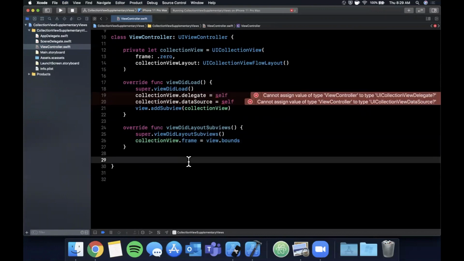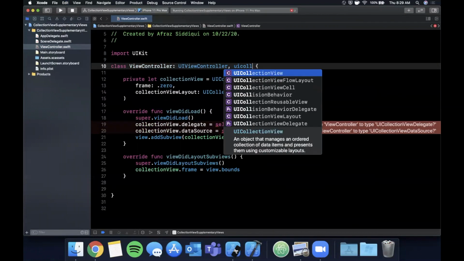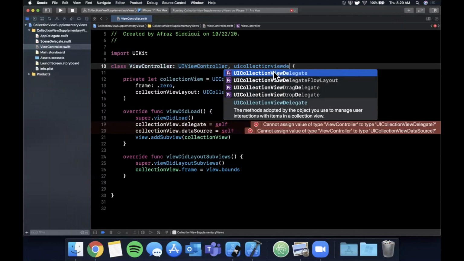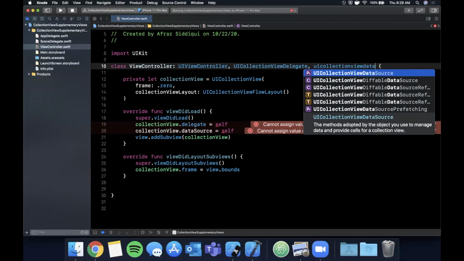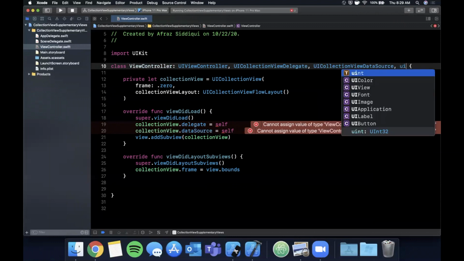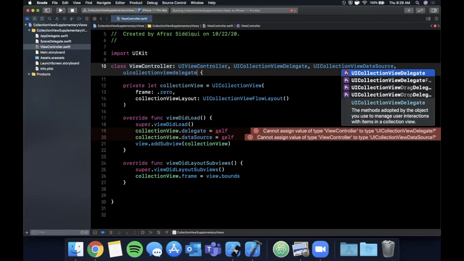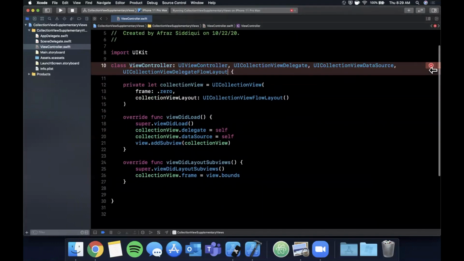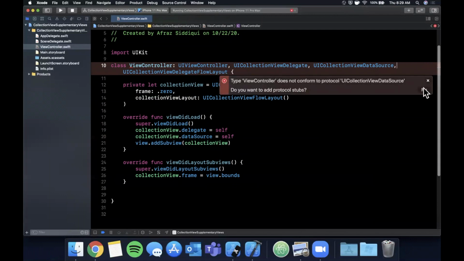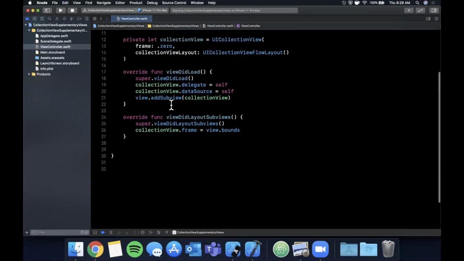And let's go ahead and conform to both of these protocols so those errors go away. So we've got UICollectionViewDelegate and UICollectionViewDataSource. And we also want UICollectionViewDelegateFlowLayout. And these errors should go away. We should have some more errors up here because there are 2 required functions we need to bring in for the data source. Click the error and hit fix, and it'll automatically stub them out for you, just like that.